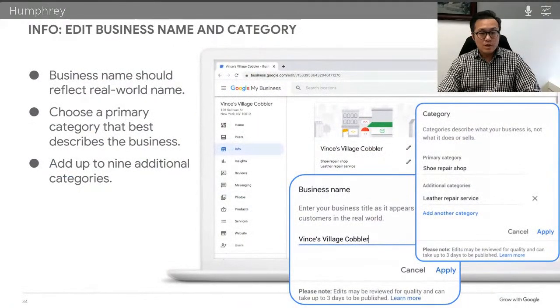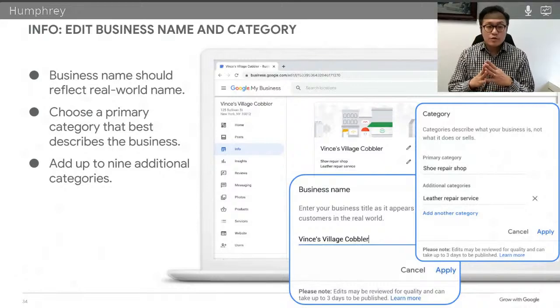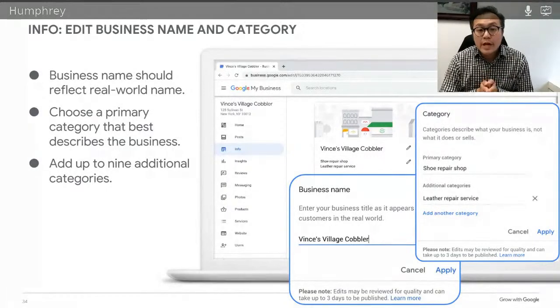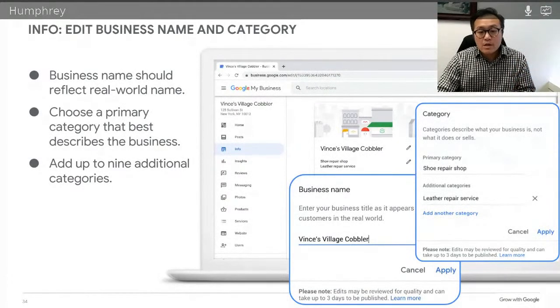So let's start by talking about the Info tab. That's the area where you will update most of your public-facing business information. And let's start with your business name and category. If you have already created and verified your business, then you would have added your business name and category when creating your profile. And this is where you can confirm it is as it should appear.